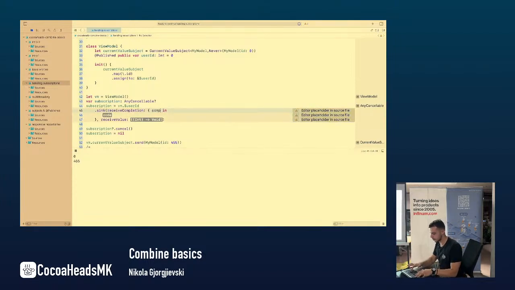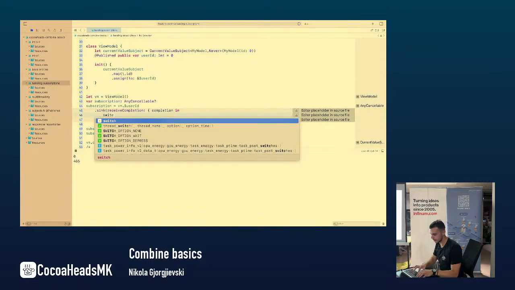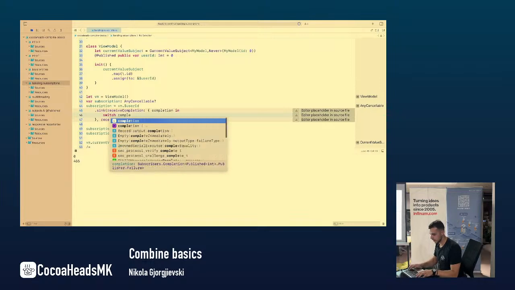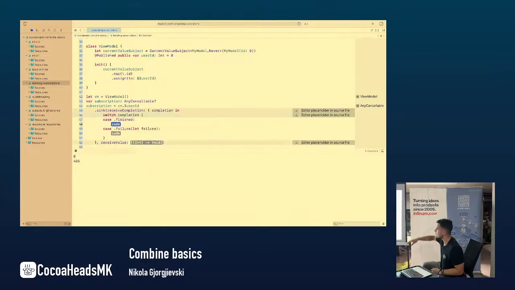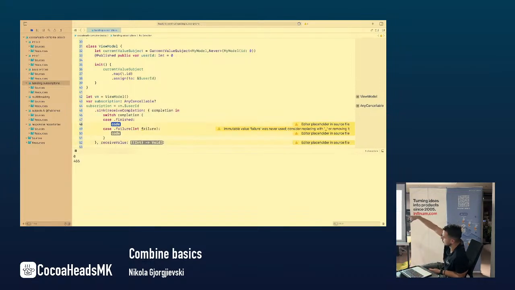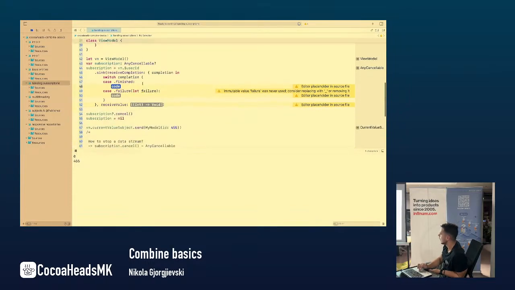Of course, you can do something with this error, it's not just a simple value. If I switch on this completion, you can see that it's the .finished value and the .failure value. And with the let failure, you actually get access to the error that occurred while emitting values. So this will for sure stop the publisher from emitting values by itself.